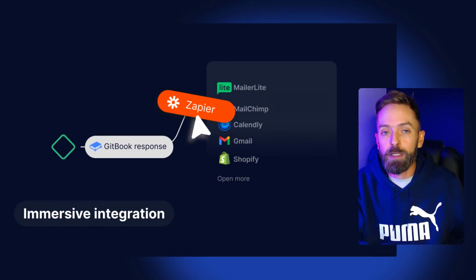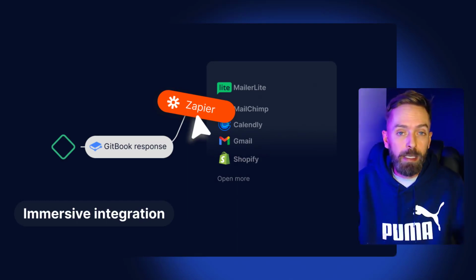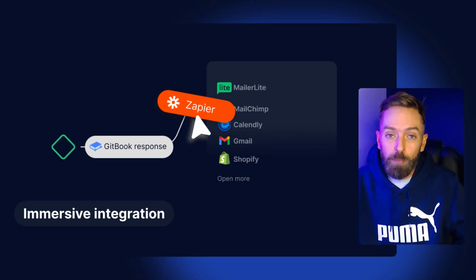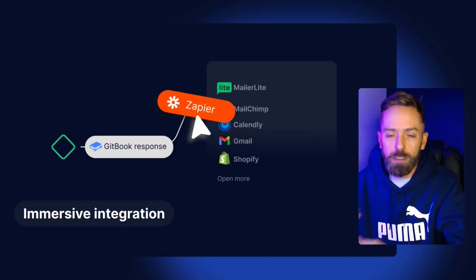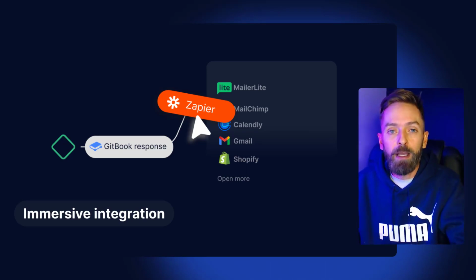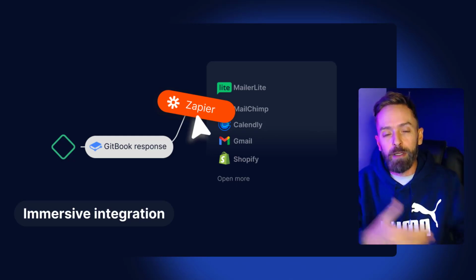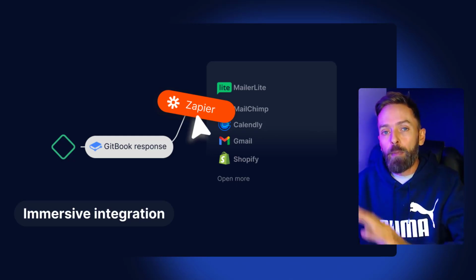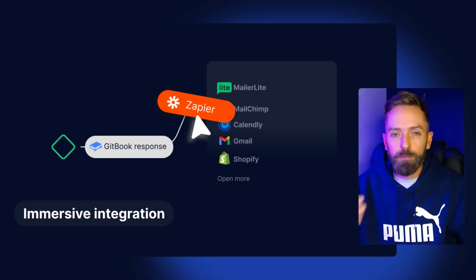and it's replying to those people, whether that's on WhatsApp, SMS, email, or even on the Facebook page or group, or even Instagram feed, where we can automate those responses, okay, or auto reply to those comments using the GitBook knowledge base context or information, and we're just sending that back to them. But one of the main things that we really need to think about is having the immersive integration.